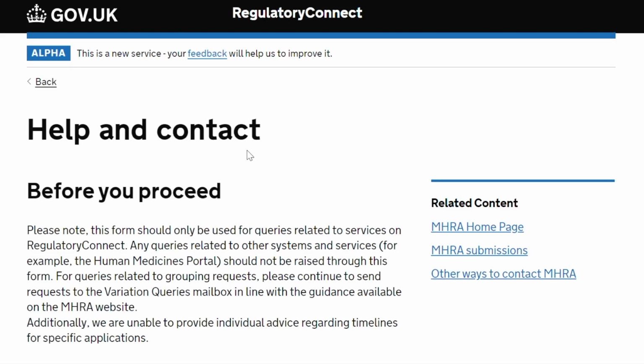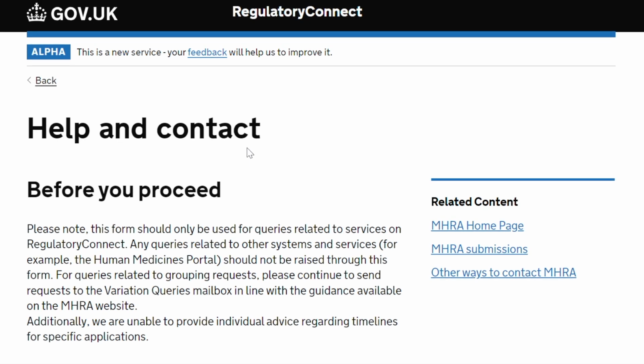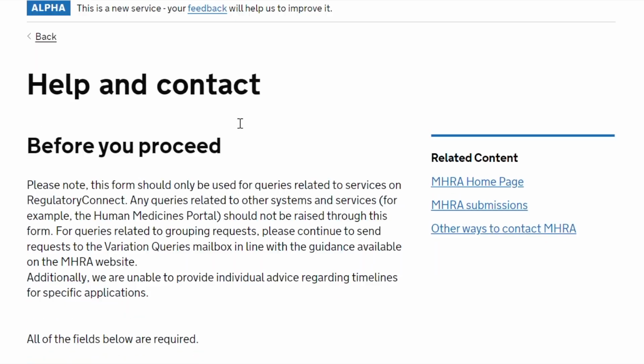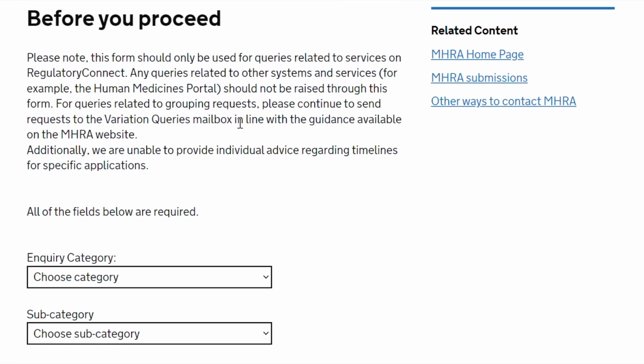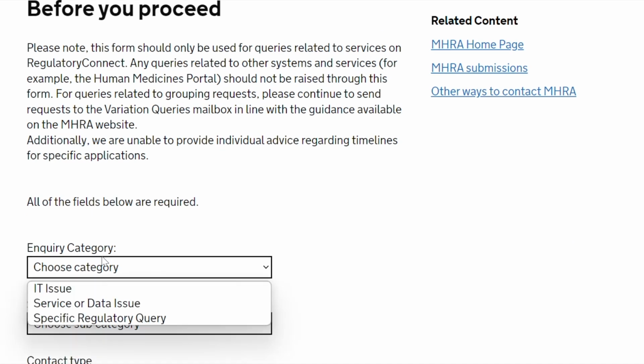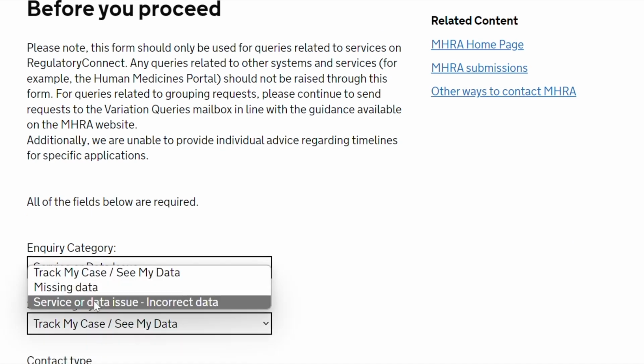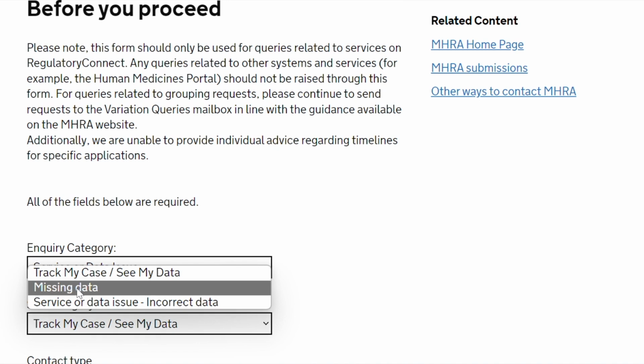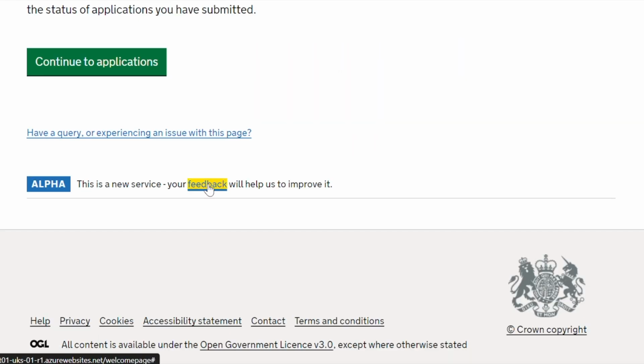Finally, the portal will also provide the ability to raise any queries to the agency. Whilst we are unable to provide specific timelines on individual applications and assessment processes, this will provide the ability to get in touch with the MHRA. For example, if I notice data inaccuracies, ensuring that these are updated and are accurately reflected in your license.